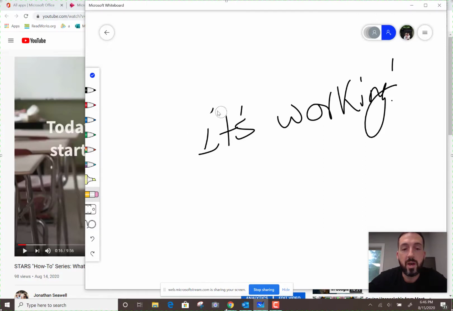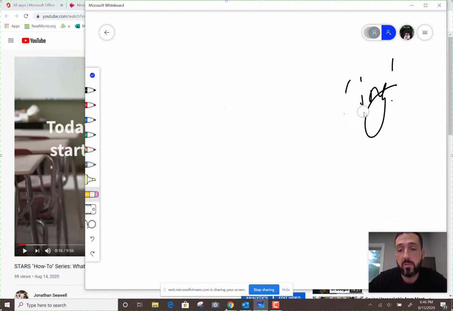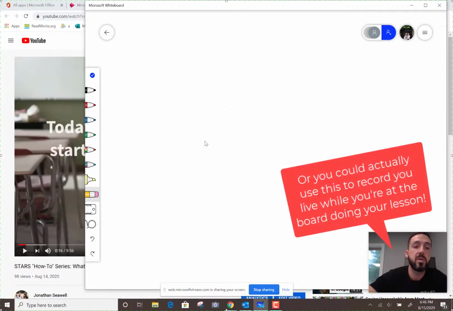But anyway, you could use this whiteboard app, and if you wanted to, you could open a Smart Notebook up as well. If you already had a pre-made lesson in Smart Notebook, you could pull that up and go through it just like you would if you're at the board in front of your students.